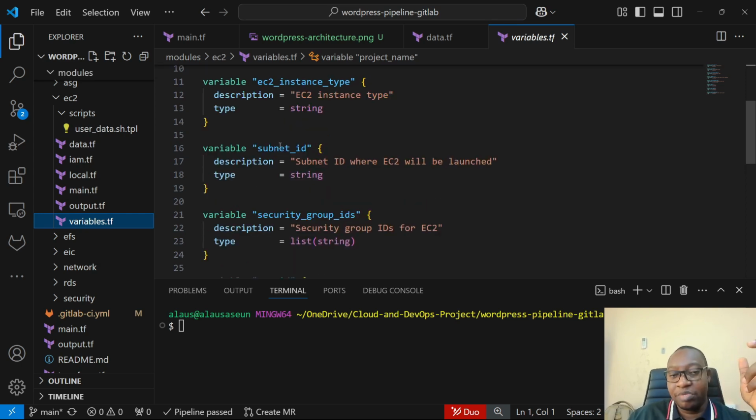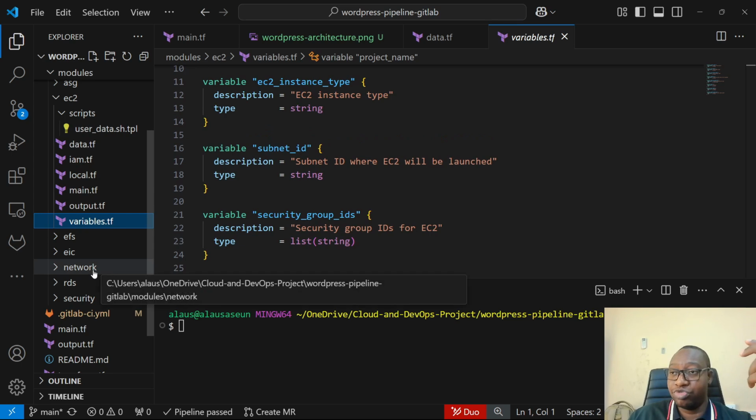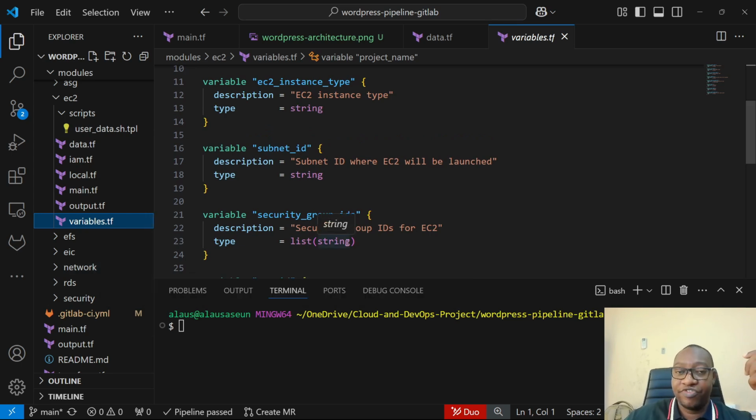For example, the subnet ID as well. We have a network module that is already generating subnet IDs for us, both for public and for private. So we're not going to be supplying that value in terraform.tfvars, as we are going to be leveraging the outputs of the network child module, and that will serve as input for our EC2 instance as far as the subnet ID is concerned. Is that okay?